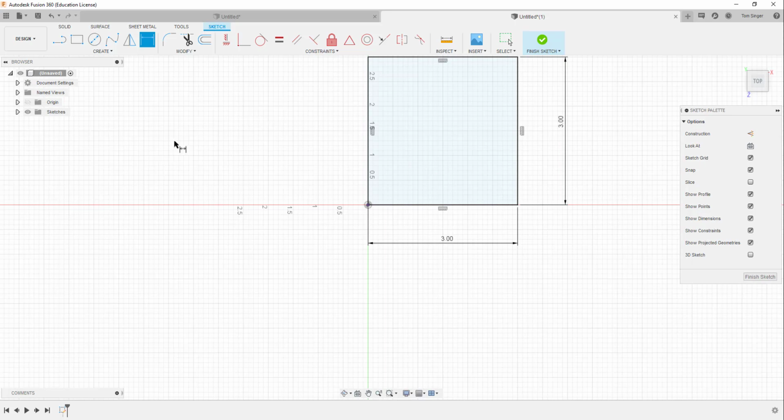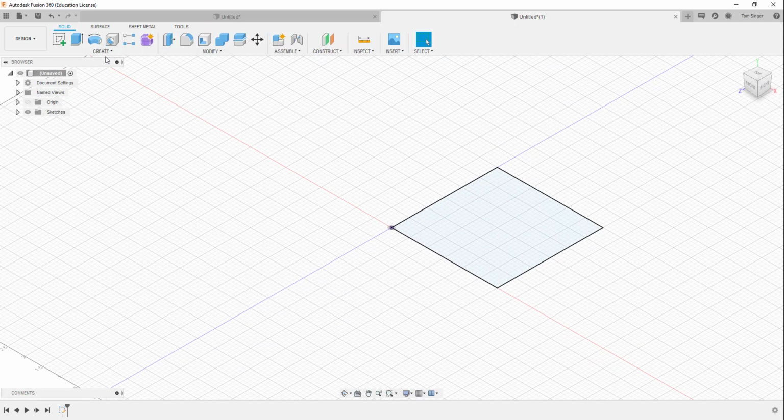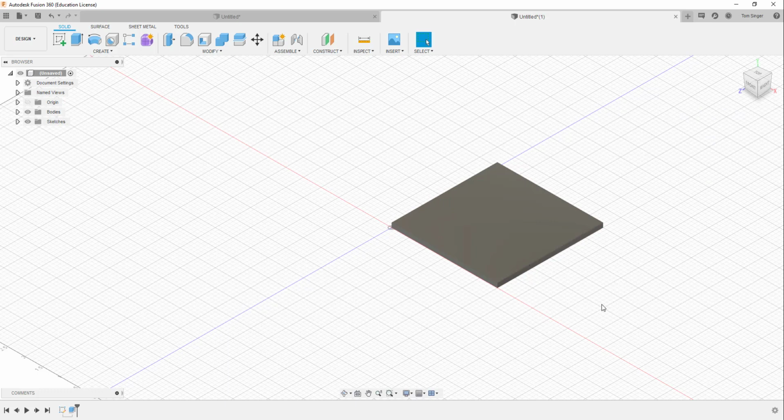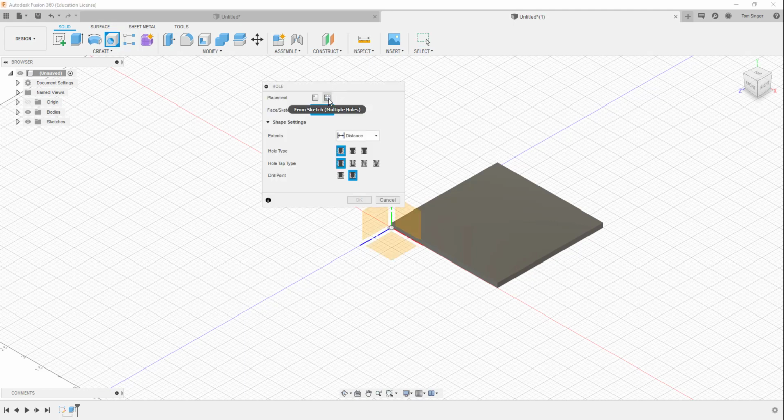So we'll go ahead and choose Finish Sketch and Extrude. Again, we're going to drag the extrusion up. The extrusion thickness in this case is 0.125, which is 1/8 of an inch. And there we have it. Now the holes are 17/32, which is just a 32nd larger than a half inch in diameter. With that being known, I could create a hole, and we know that the placement is a pattern, or from sketch, multiple holes.